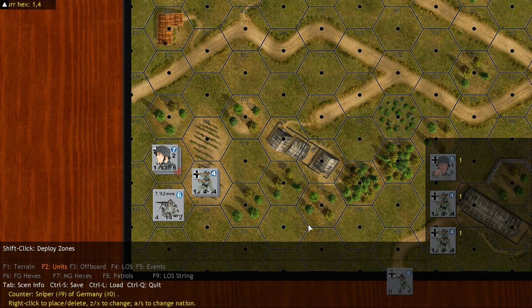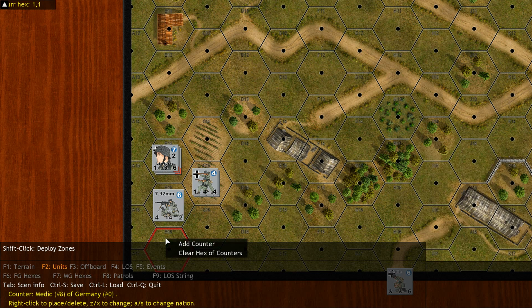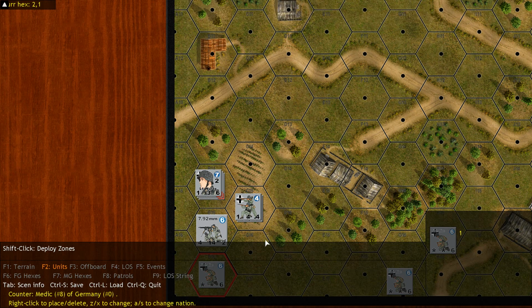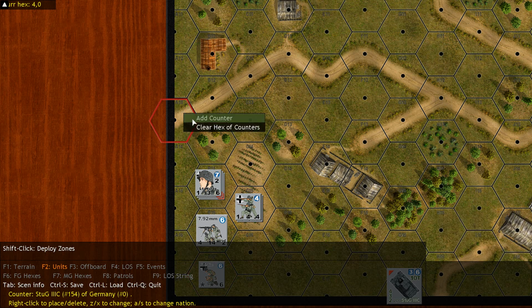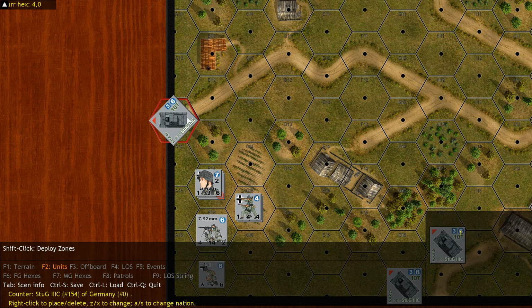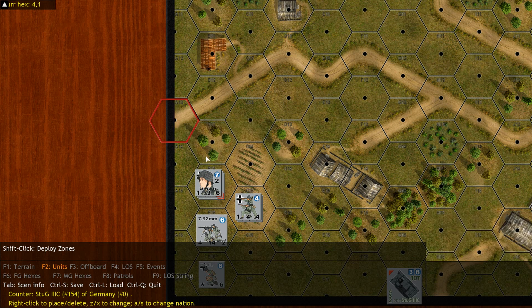Now we need to put a medic in the back there. Need a couple more vehicles coming in here. 432. Yeah, sure. This is just a test. So yeah, I can clear the hex of counters. So if I don't like that there, just delete it that way.